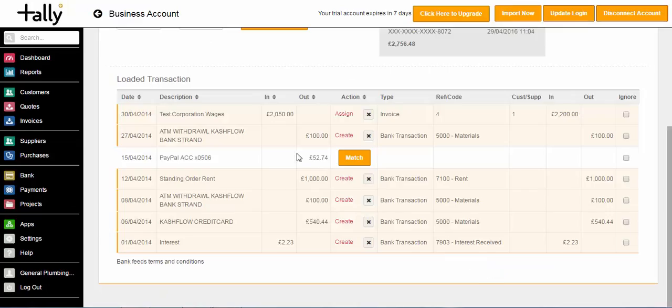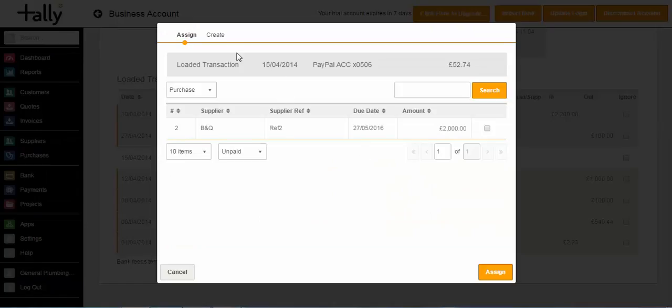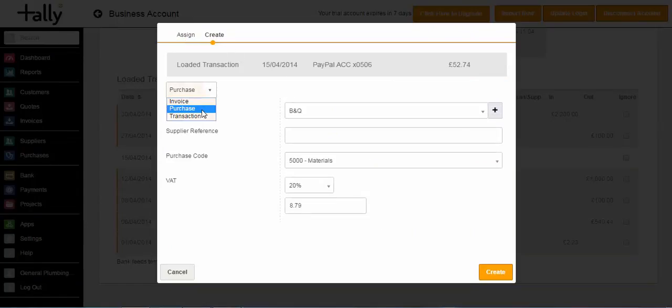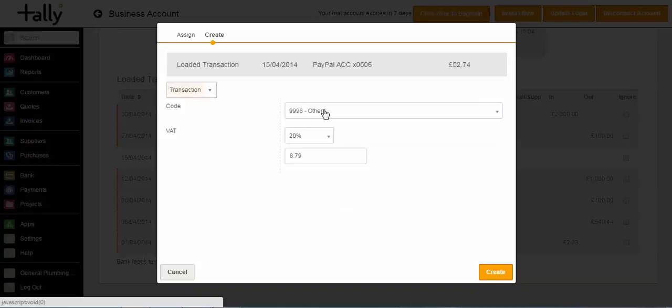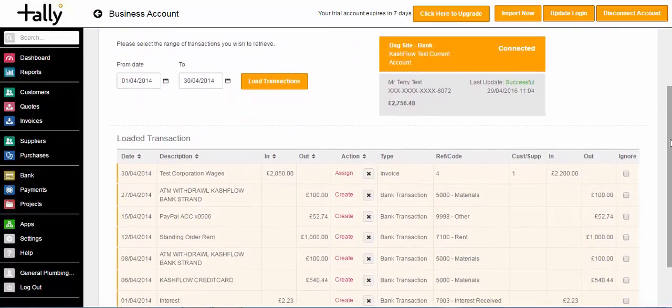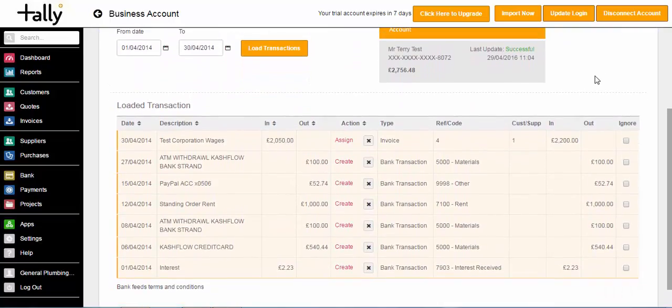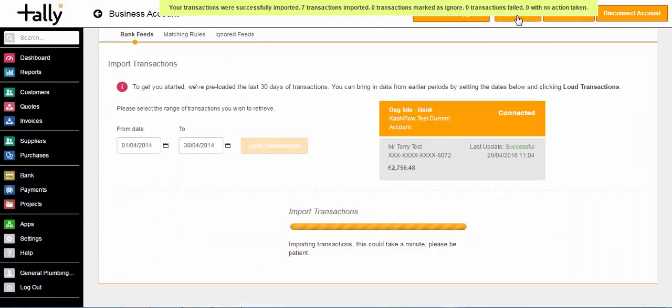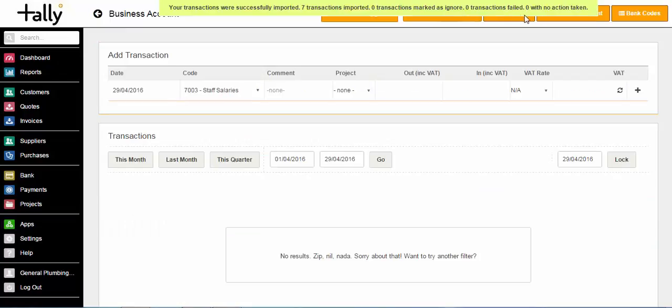Now, if there was a transaction that you didn't know where to post it to, if you just hit the match screen and hit create, when we create a new transaction, it will default to other. So if I just post that to other for the time being, I can reallocate it once it's been imported. So once you've matched all of those transactions off, all you do is just hit the Import Now button at the top of the screen. When you click Import Now, we can see that 7 transactions have been imported and we haven't ignored any, and everything has come into the system.